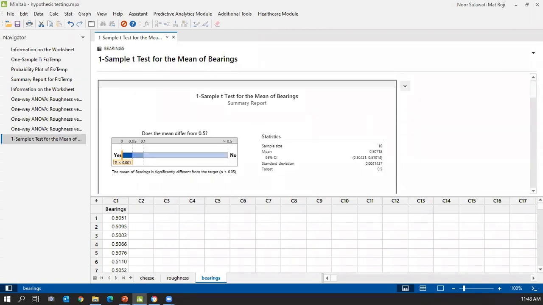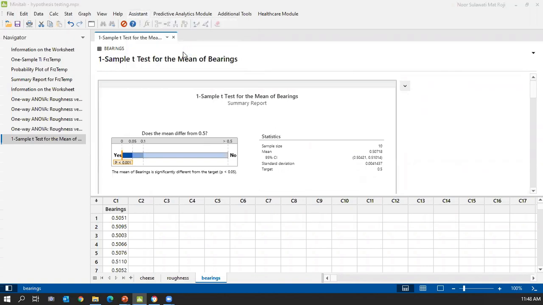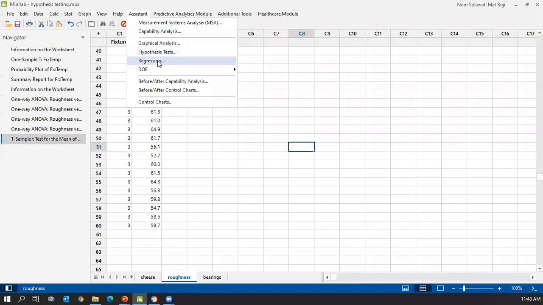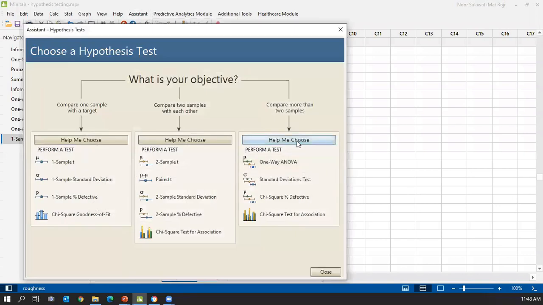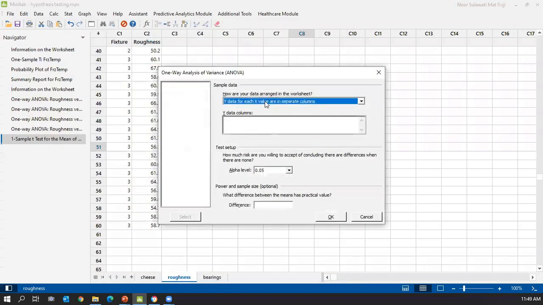If let's say you run the ANOVA using the Assistant, you can also go for the Assistant hypothesis testing. But I will use the roughness surface, the same thing. So go for the hypothesis testing. I will choose the one-way ANOVA. If you're not sure, you can go back to this one. For this case, more than 2 means.